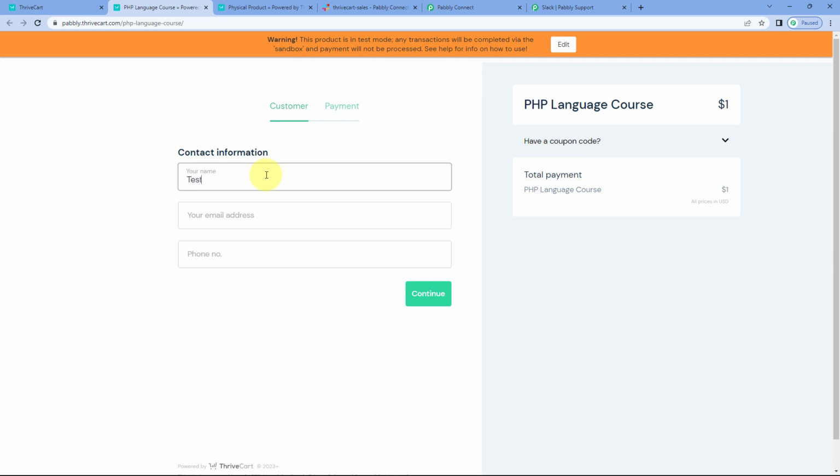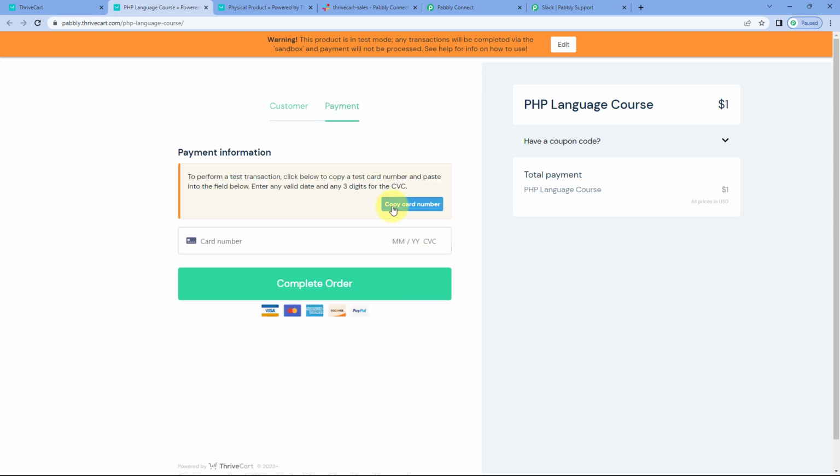Let me enter the details of a user, for example, test user. This is the name of the customer who is placing the order. This is the email address, and this is the dummy mobile number over here. Let's click on continue, copy the test card, and let's make another test payment over here. Complete order. So we will see just now we will be receiving a new order on our Thrivecart account.